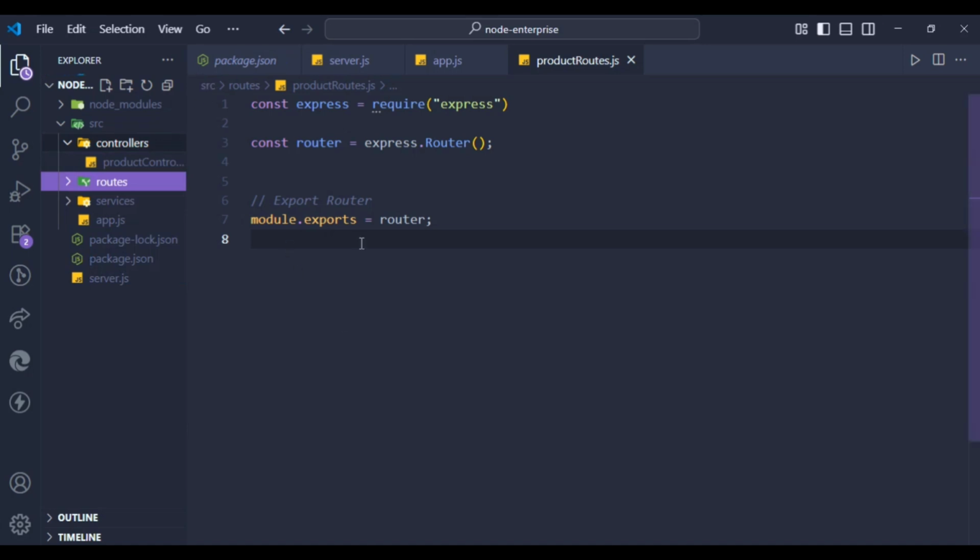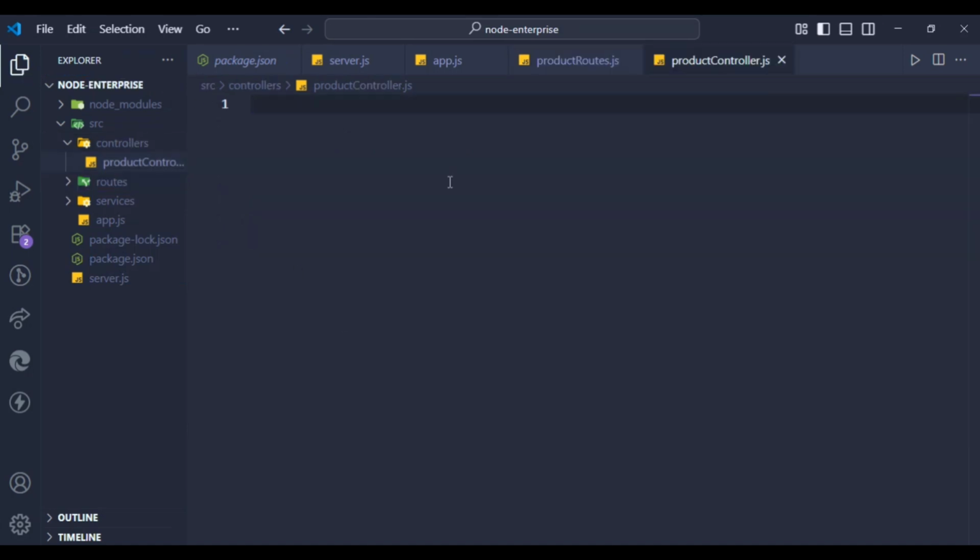Now create a controller file like productController.js. Controllers connect routes to services. They receive the request, call the right service function, and send the response. Then create a service file, productService.js.